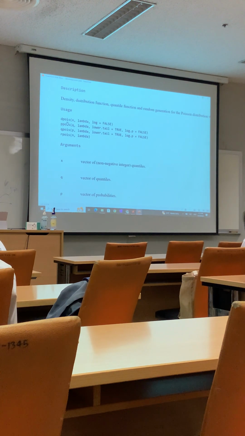Okay. Let me ask you, if we were to use these two codes to answer the question that we just did, we want to calculate the probability of y equal to 0. Which one are you going to use? D Poisson or P Poisson? D or P? You want to know the probability of y equal to exactly 0, not less than or more than. Which one? P or D?